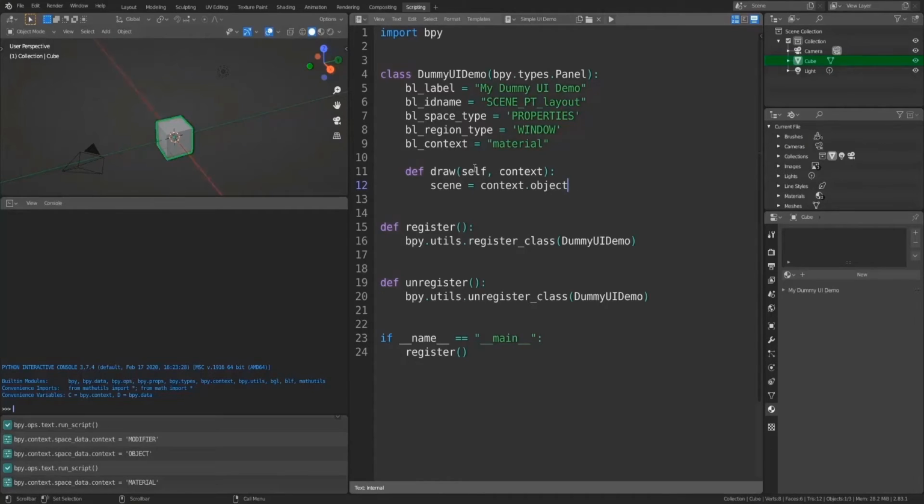Fine. You can notice that we have self and context. In Blender, most functions are going to take this self, especially when you are inside a class. This represents the current instance of the class. This context is going to pass the instance of the context under which the operator is called. This can be like scene, or this can be object, anything like that.